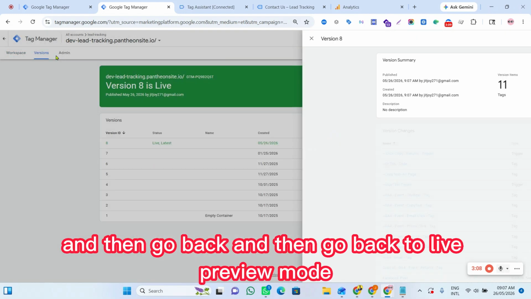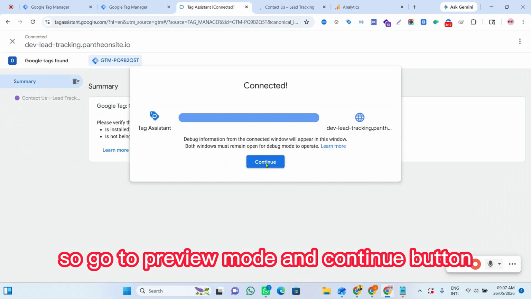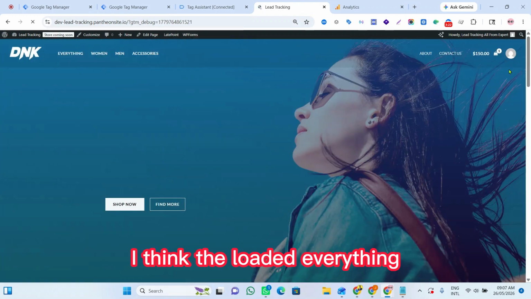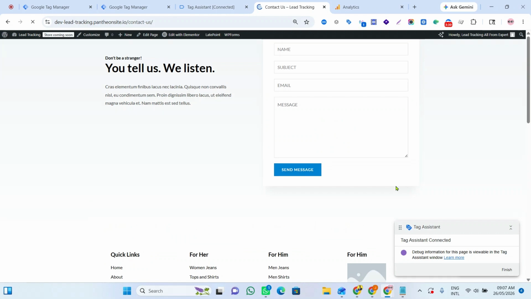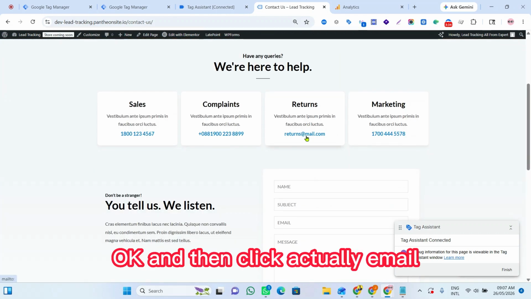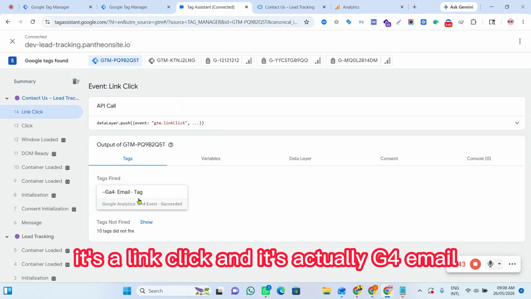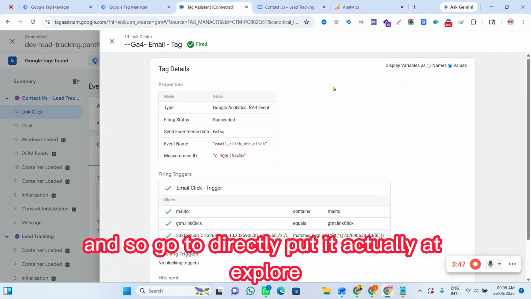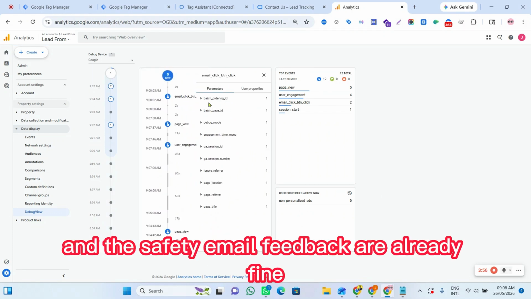Then go back to the WordPress site in live preview mode and see what happened. Go to preview mode and continue, contact us form, and wait for everything to load. Go to the contact form, then trigger. Okay, and then click the email from any user and let's see what happens. The GA4 email tag is already successfully firing. So go directly to Google Analytics 4, wait, and let's see if the email click button event is there.